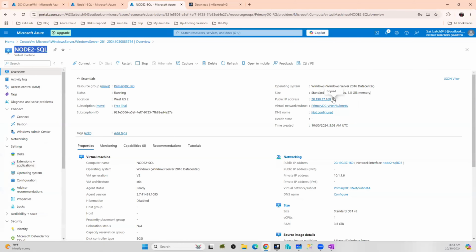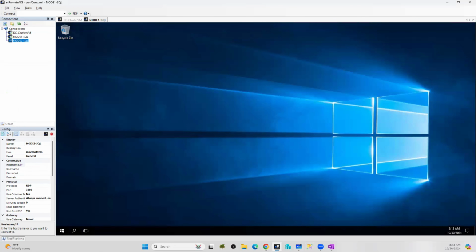Subbu, can we use this tool in a live environment also? Yes, sir. Of course.